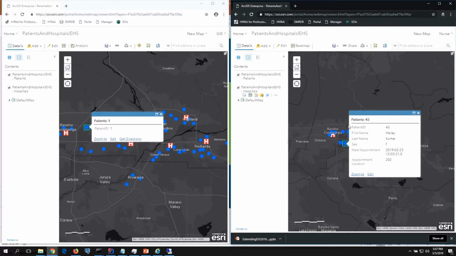So as I said, interceptors are great because I did not have to write any custom applications. This is an ordinary map viewer. It does not even know that there is some sort of an interception code that's going on. There is custom code that's been executed.